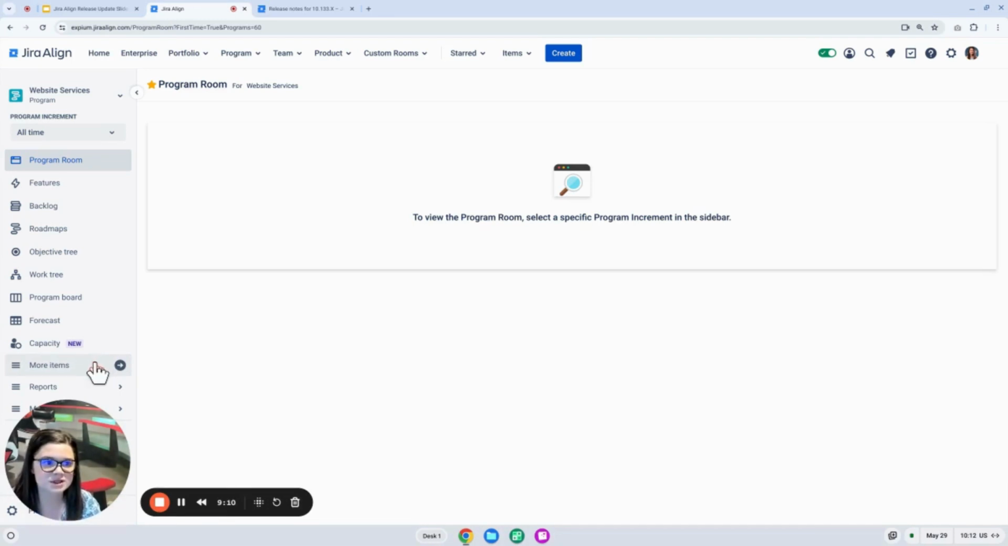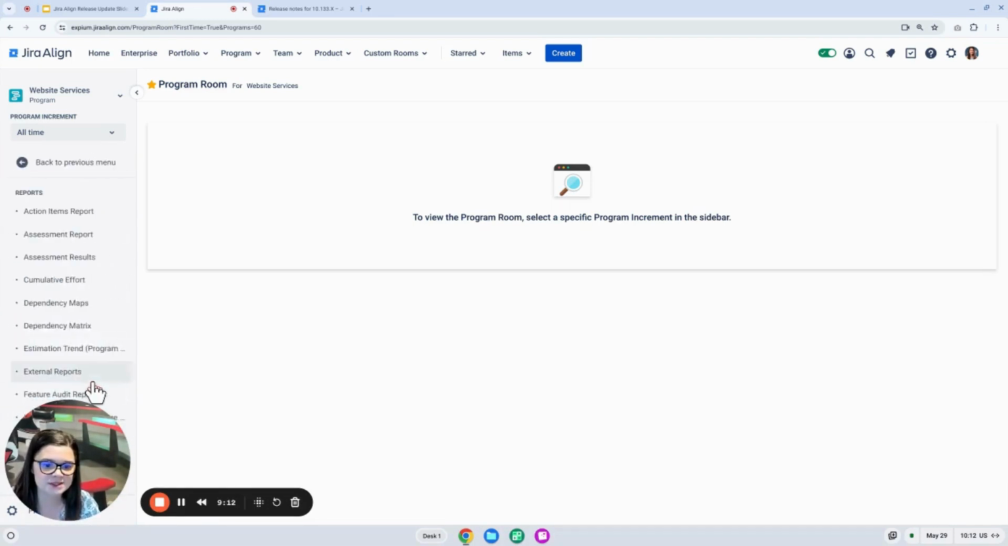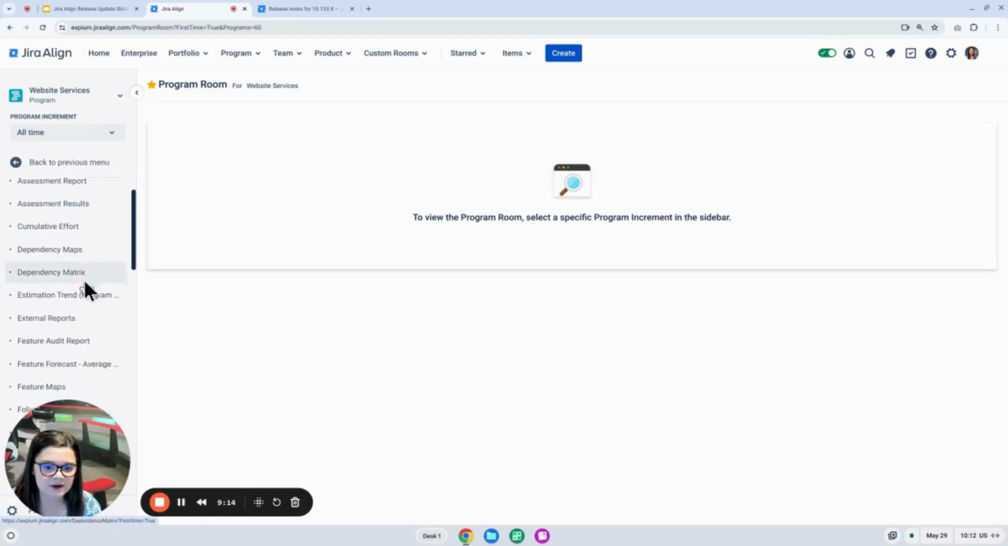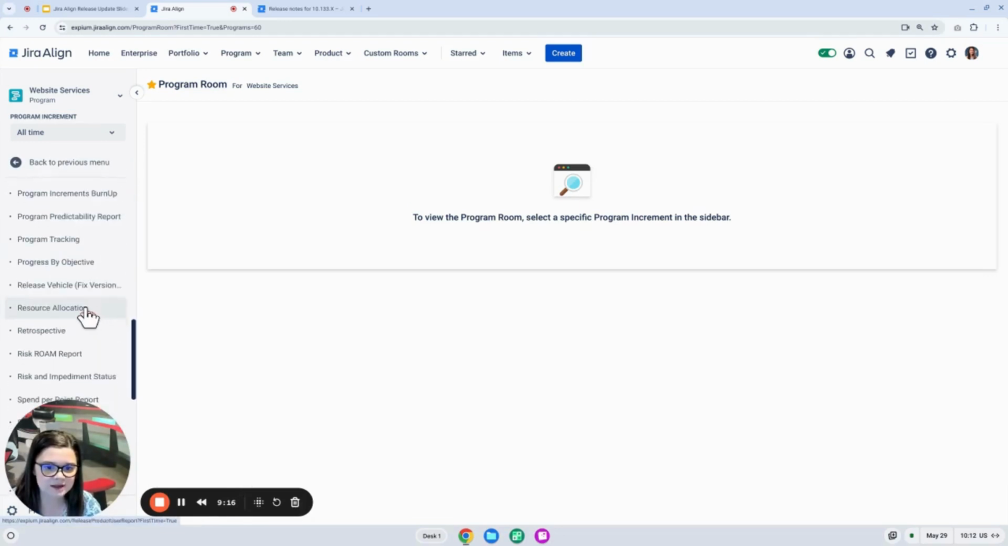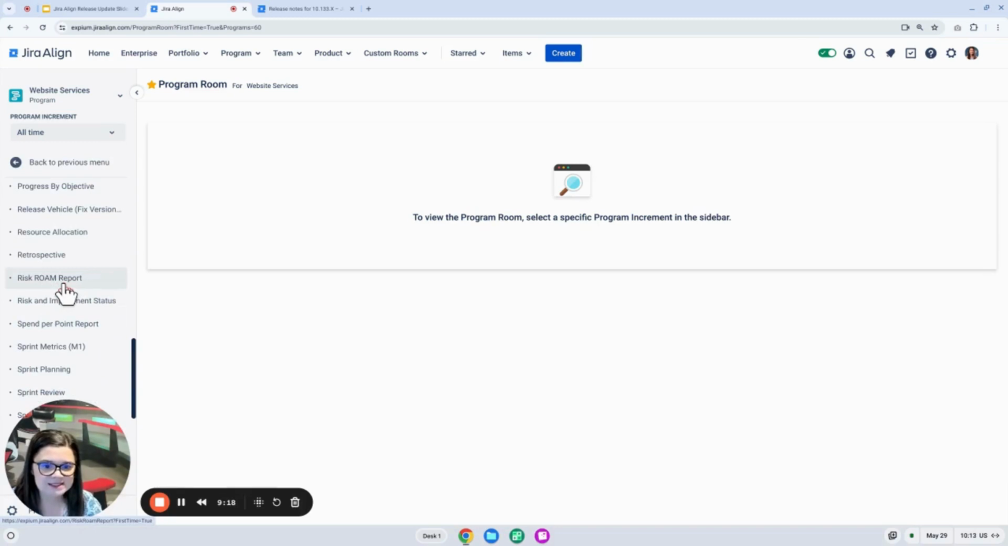Instead, we will just go to the program tier and to our reports. And Risk Roam report is now in alphabetical order towards the bottom here. Atlassian said that they updated this navigation to make sure that we are always keeping that context from the new navigation UI of our program and our program increment as we navigate to this report.